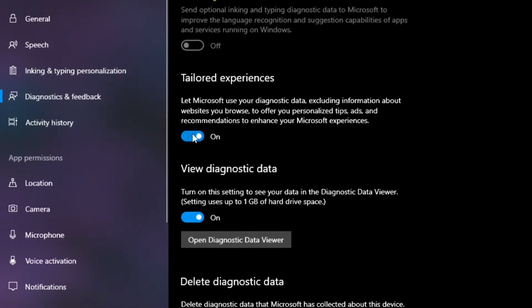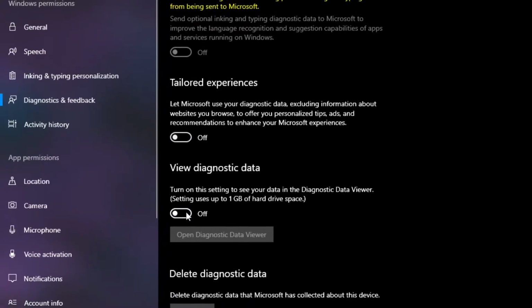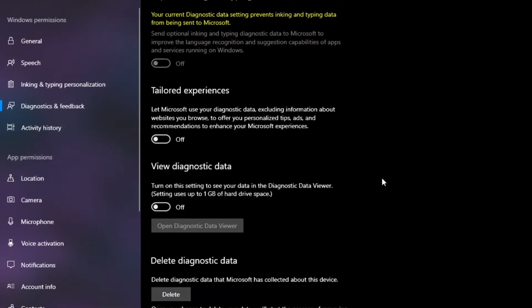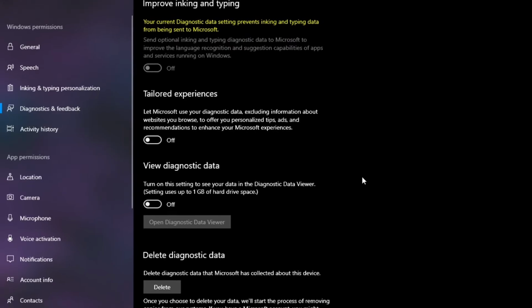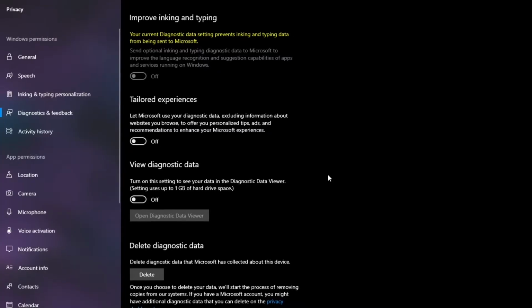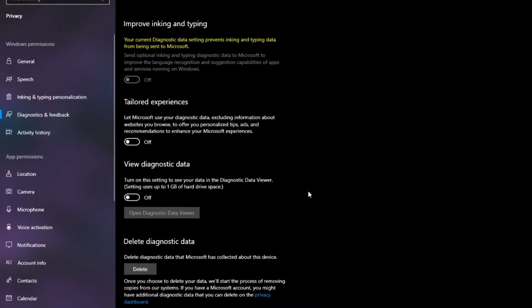Now scroll down to here, where it says Tailored Experiences. Make sure you disable both of these as well. All this does is collect information on you for personalized ads, and it shares them with third parties. Again, this puts your computer at risk, so make sure you turn these off.